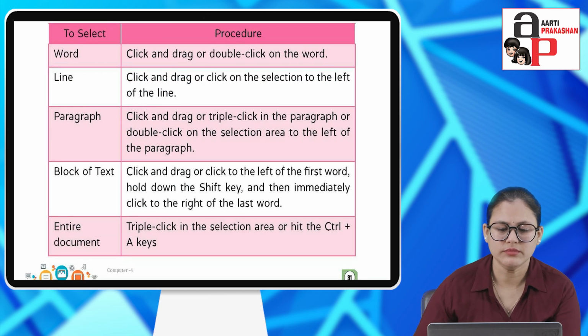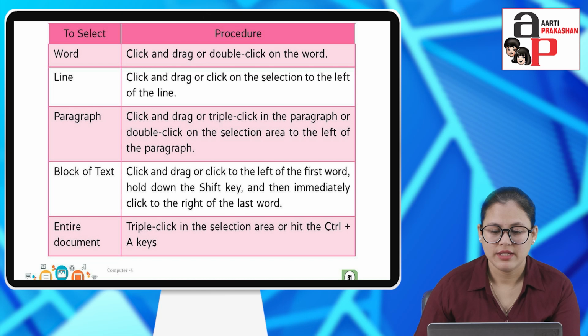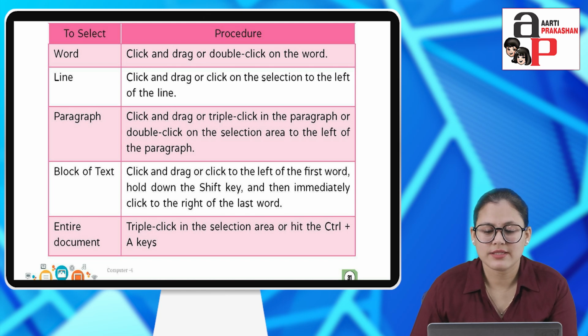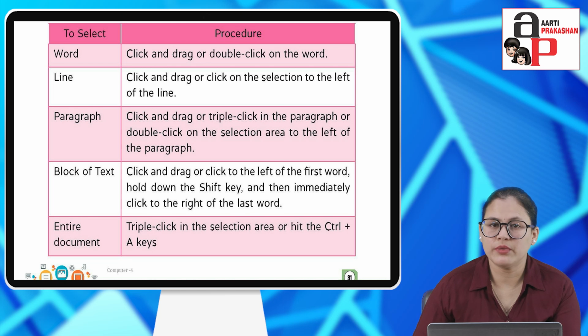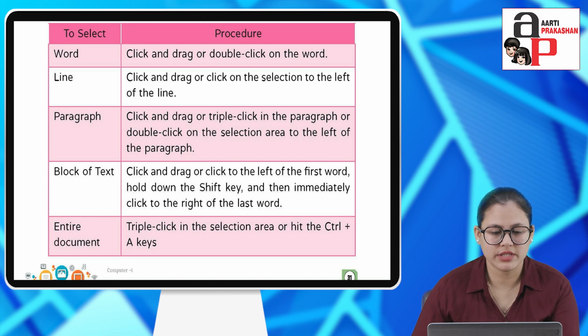First, let's learn how to select the text. Place the cursor before the text you want to select. Then hold down the left mouse button and drag over the text. Now release the mouse button. Now your selected text gets highlighted. But there are multiple ways to select the text. See, this is the table given over here.